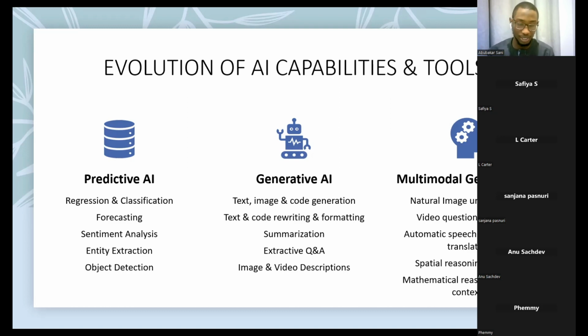For example, translation. You can translate one language to another. You can do summarization. You can extract questions and answers. You can provide it with an article, and you tell it, okay, give me some questions and answers from this article. All right. So recently, I will say very recent, we have what we call multimodal generative AI. Gemini is one of those. GPT-4 is also a multimodal generative AI.